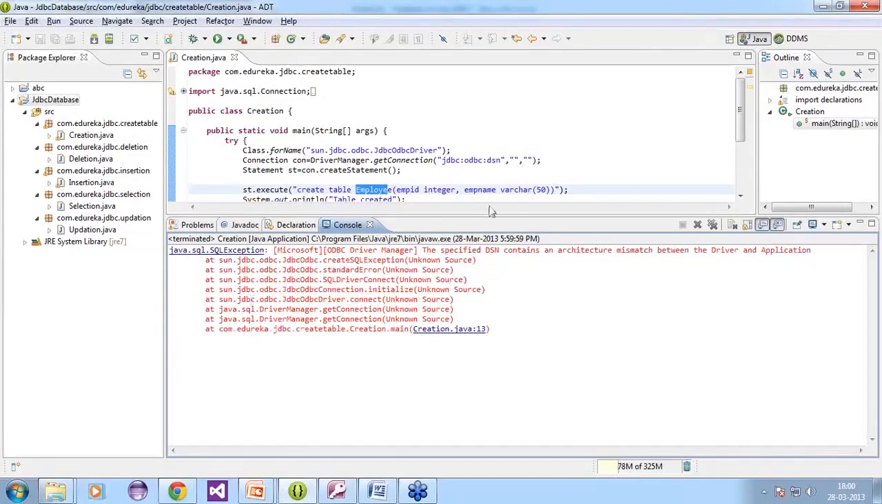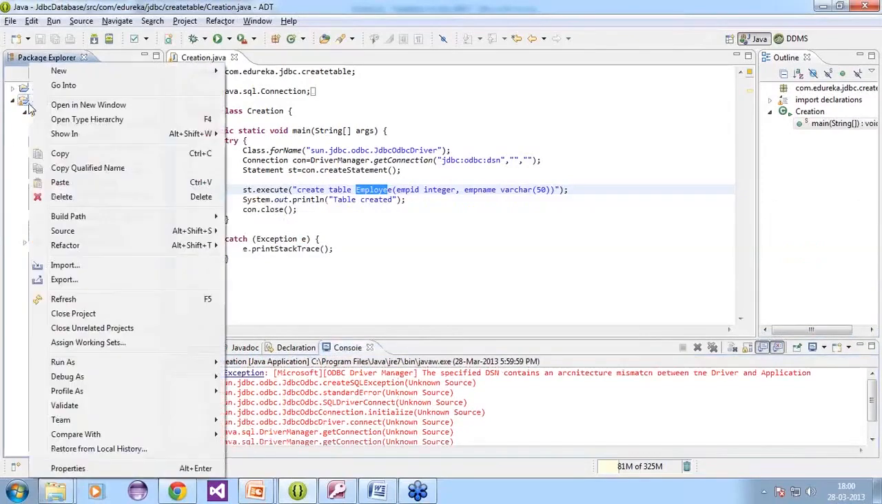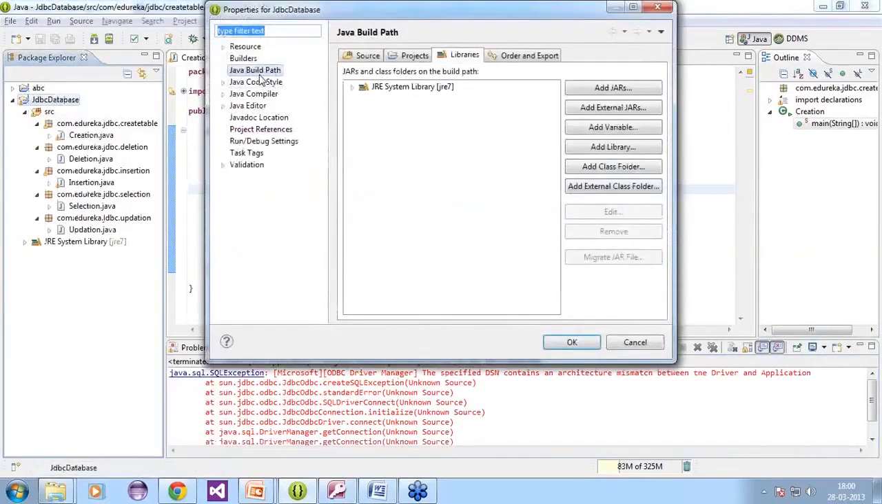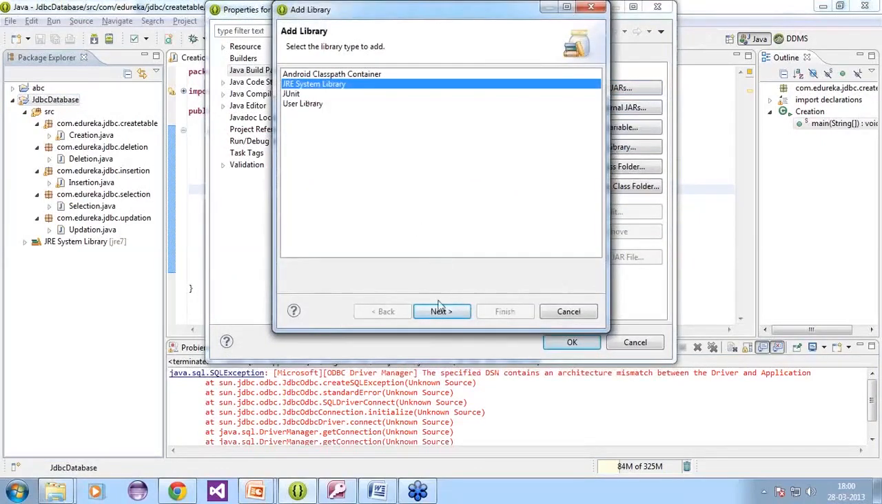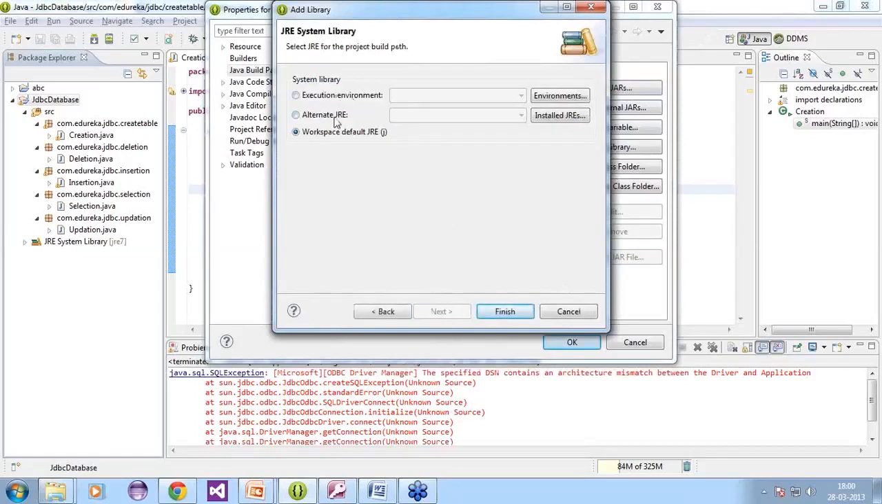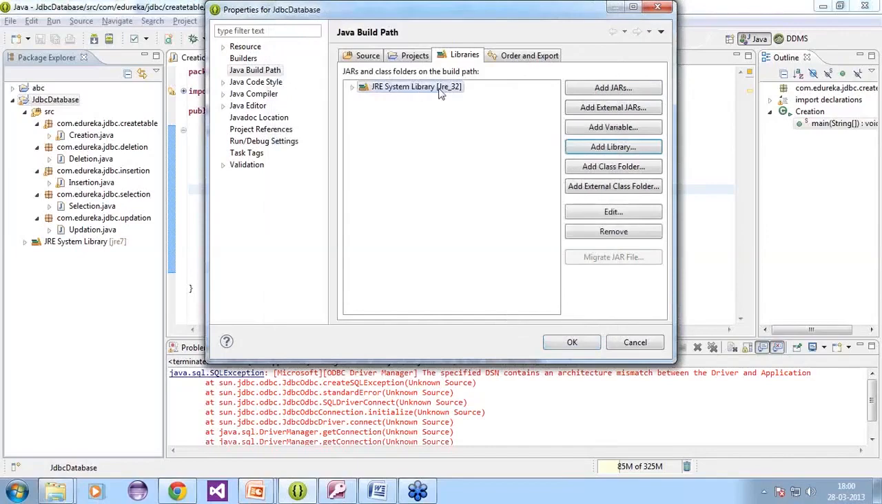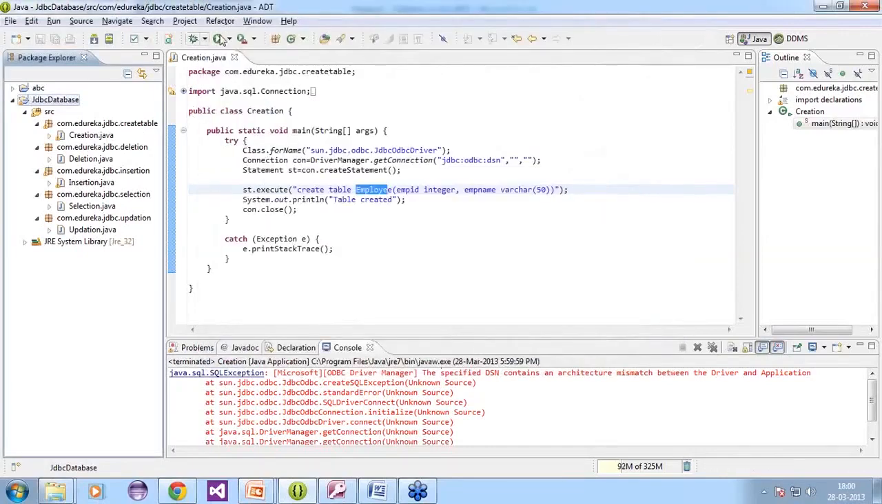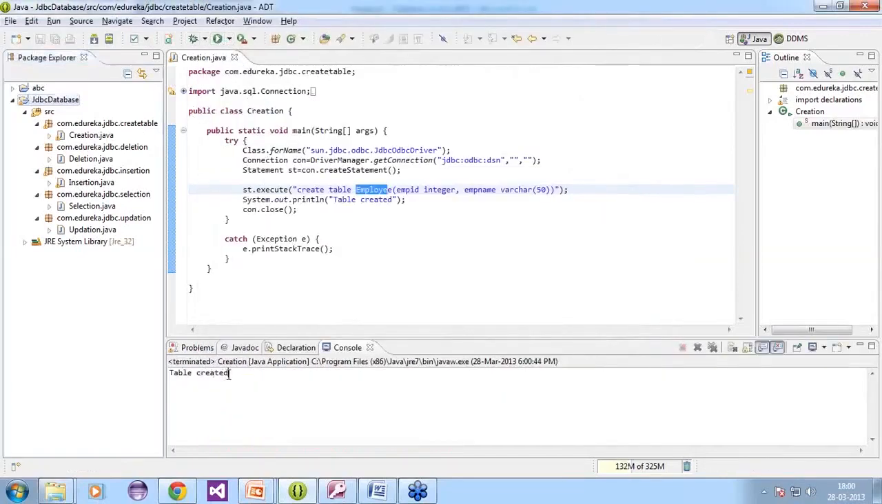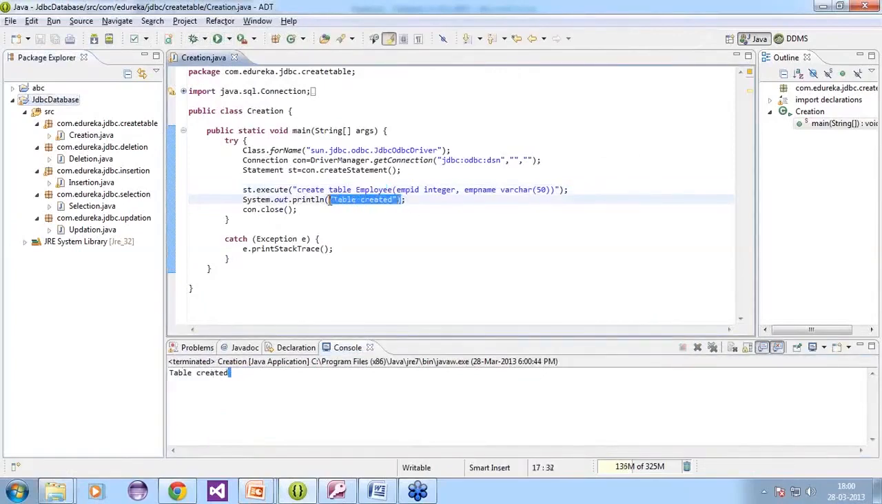Okay. Now how to use it? I'll use the 32-bit JRE. So right click, I go to properties, Java build path, I'll remove this one first. I go to add library, system library, next, alternate JRE. I select the alternate JRE, select 32-bit and click on finish. Right now I'm using 32-bit. This time when I run the code, I receive a result, table created. At the end I'm printing table created.